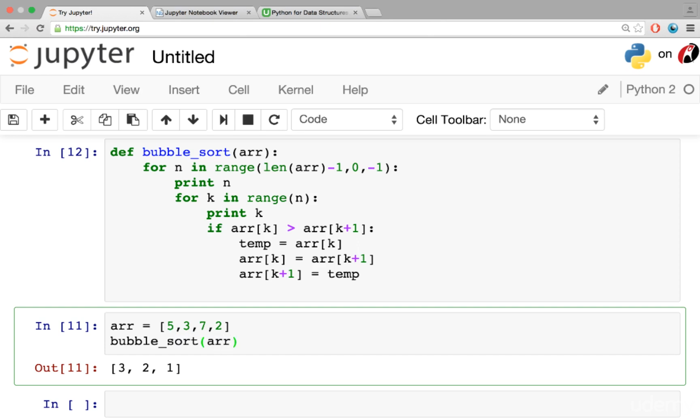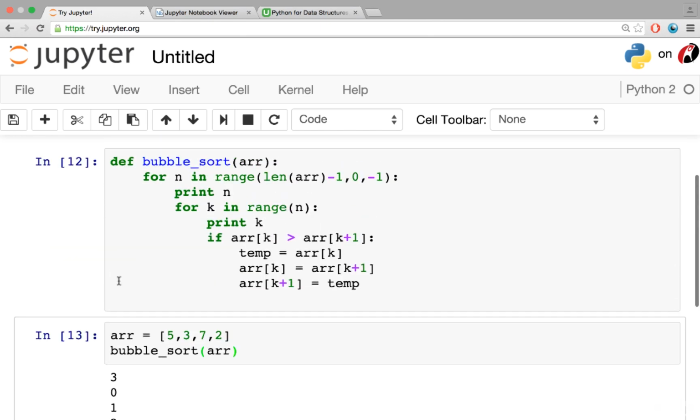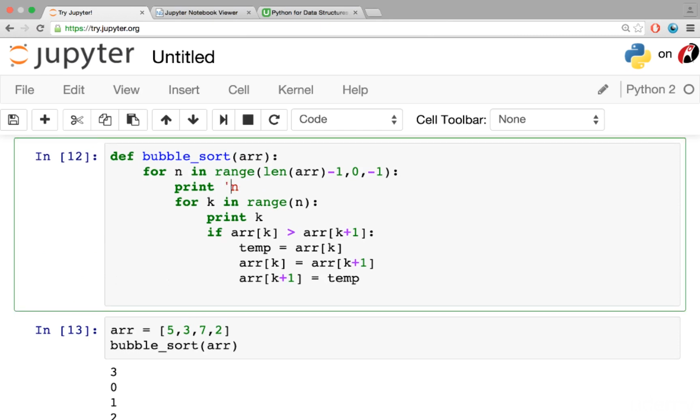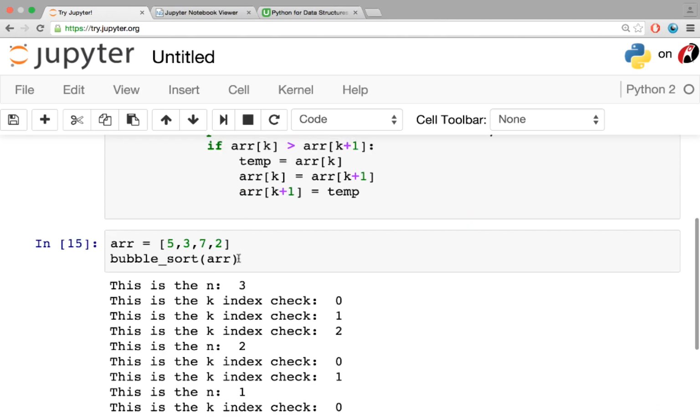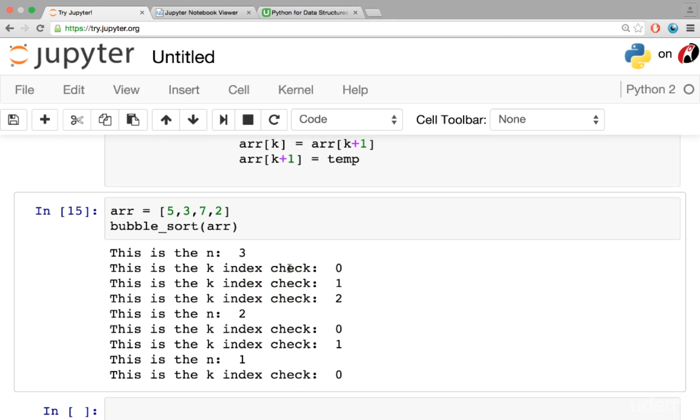So if I say bubble sort ARR, you can see the print statements and the actual arrays we're checking at that point in time. So I'm going to say this is the n, comma, and then here I'm going to say this is the k index check, comma. All right, so you notice what's happening here is at every n, we're going to do index checks from 0 up to that n. And this is where the bubbling is occurring.